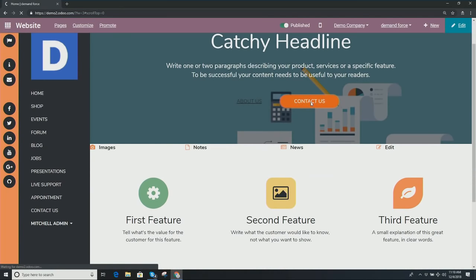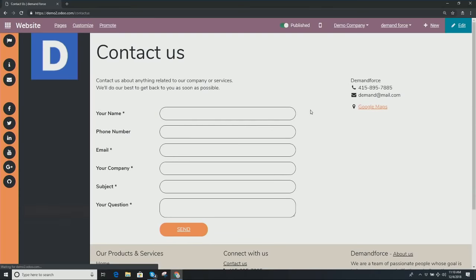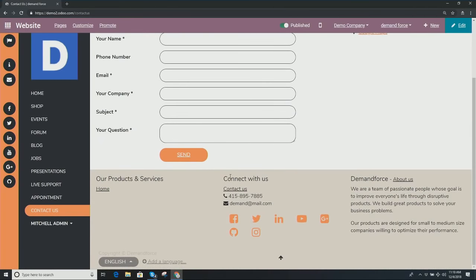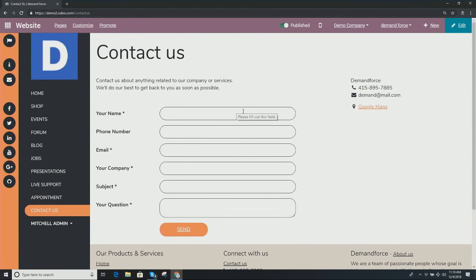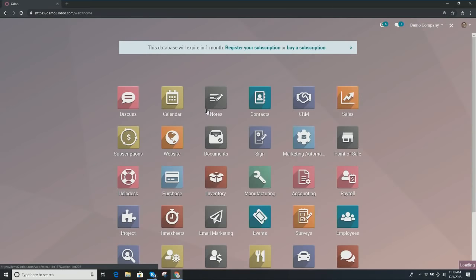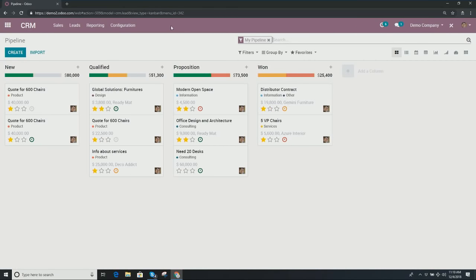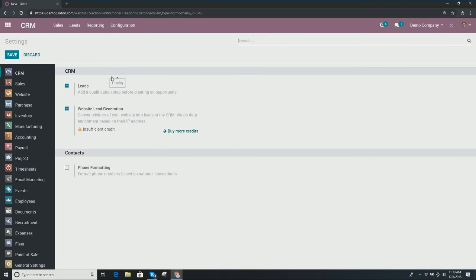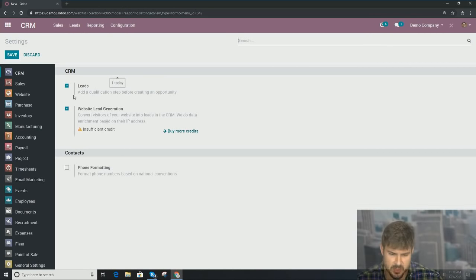It's called Contact Us. And what I can do is I can go ahead and send a question, and that question is then fed directly into the CRM. You go into CRM, configuration, again, it's settings, and you make sure that leads are turned on, which they are.